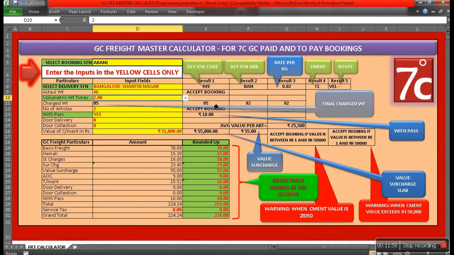In fact, anything above 90 up to 95 will be charged as 95. For example, if it is 91 kgs, it will be charged for 95. If it is 96 kgs, it will be charged for 100. The next higher 5 kgs, it has to be rounded off. Then you have the number of articles. It is the same logic here.